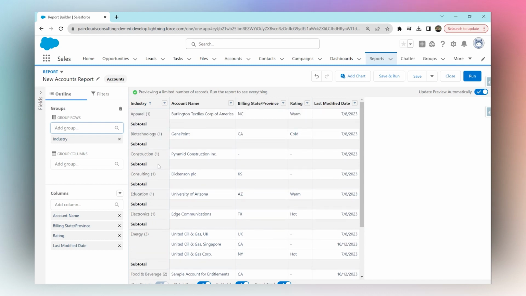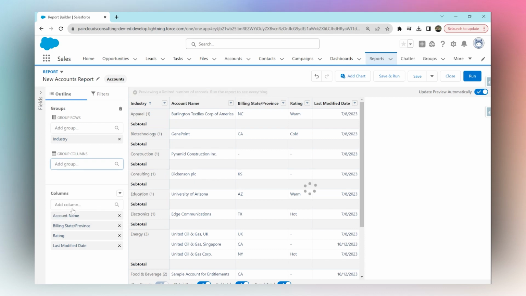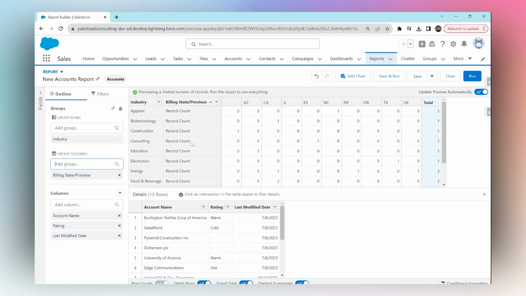If I want to make this into a matrix report, I will also add a grouping for the column. Right now, I grouped this by row. Now, I will also group it by column. So once we group a report by row and a column, it becomes a matrix report. For now, in this example, I'm going to group the columns by billing state. So I'm going to choose billing state over here. And voila, this is what a matrix report looks like.